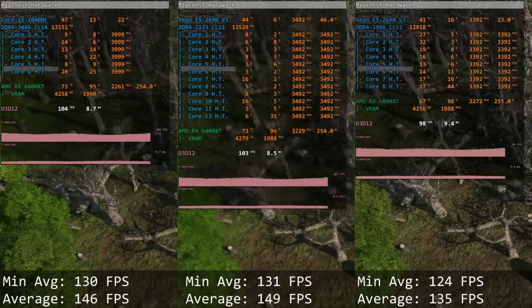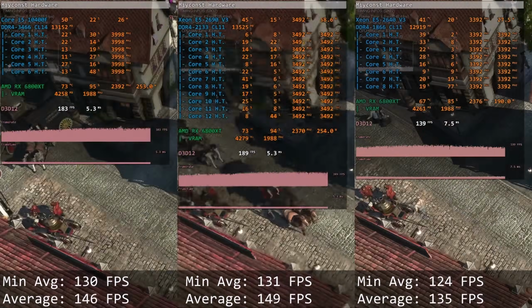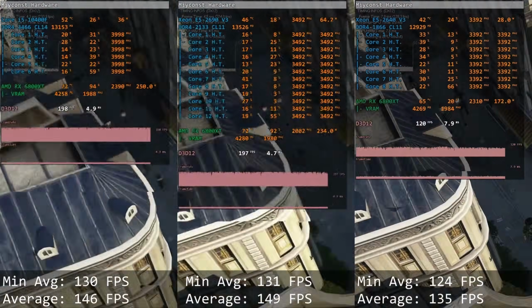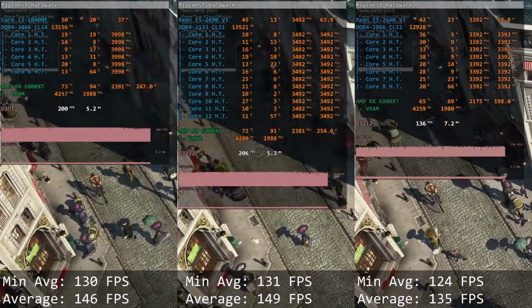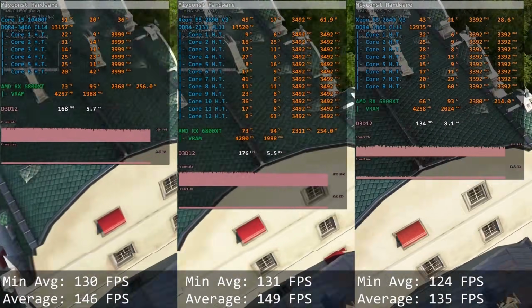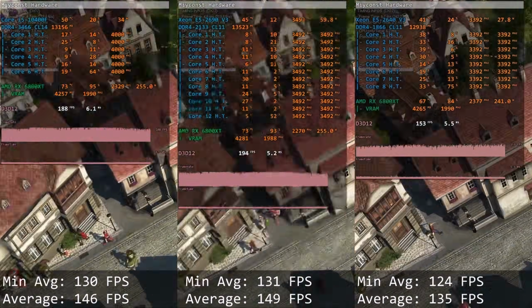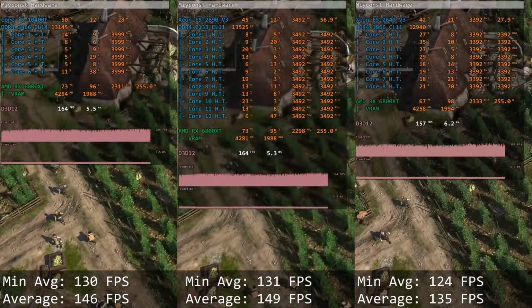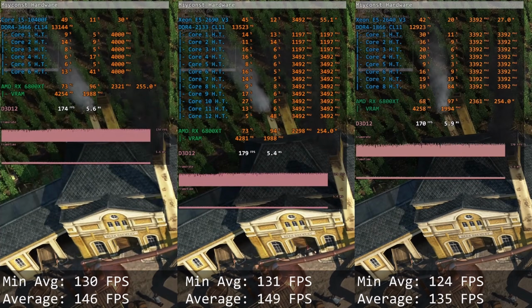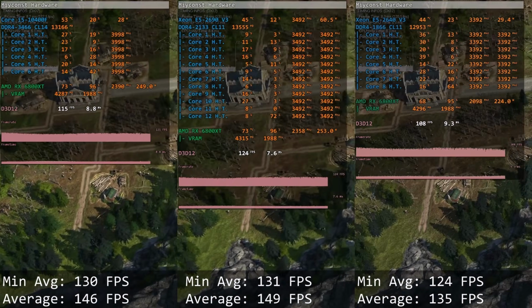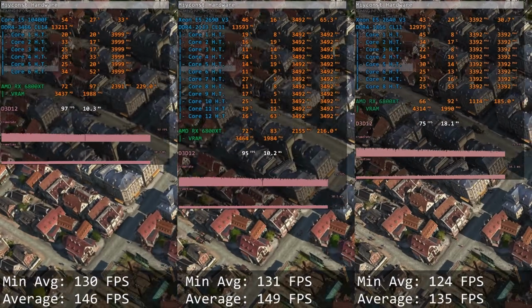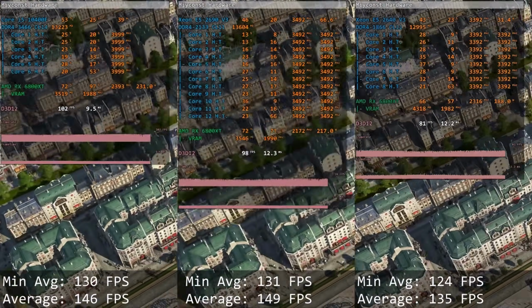Anno 1800. The game benchmark does not provide minimal FPS values, but we are getting average FPS in different benchmark sections. Thus, I am picking the minimal average value as well as the overall average value. Here, i5-2640 is about 10 to 15 FPS slower than i5-2690. 2690 gives 131 and 149 FPS, while 2640 is capable of 124 and 135 FPS.